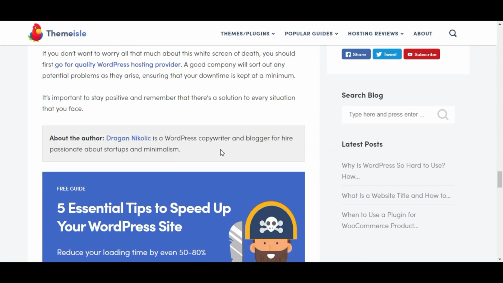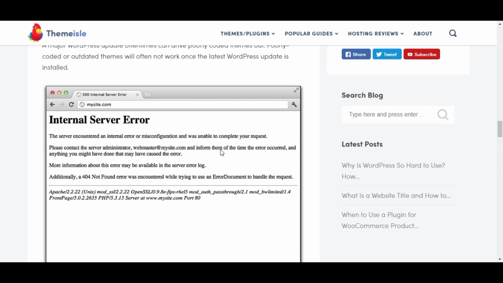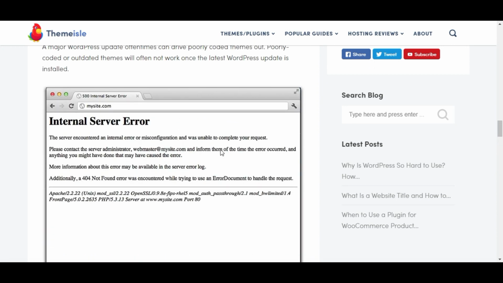So this was all about the white screen of death, its possible causes and solutions. Hopefully this guide will enable you to fix WordPress errors on your site instead of hiring any technician or any WordPress expert.